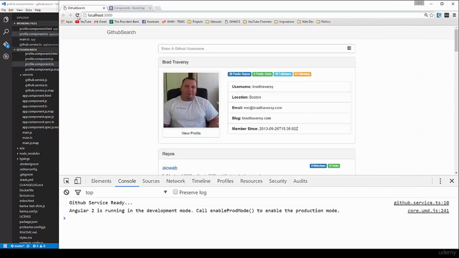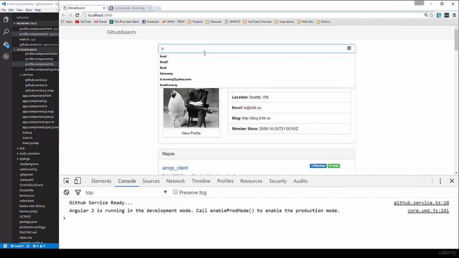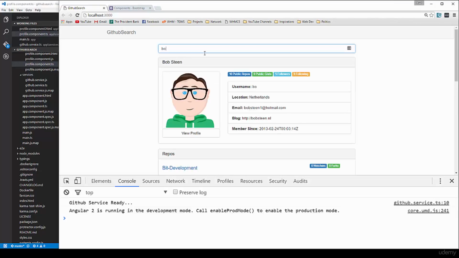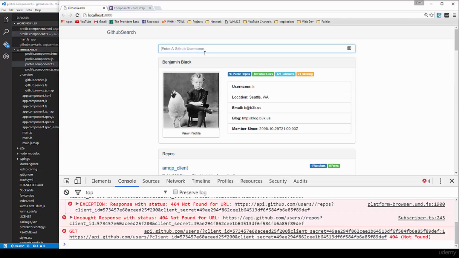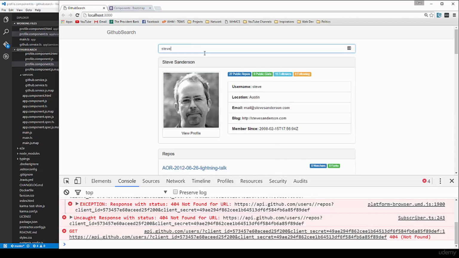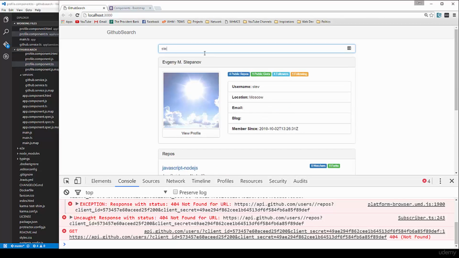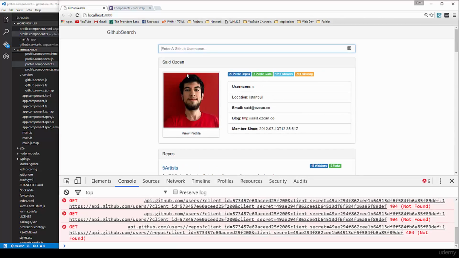Alright, so if we start to type in this search box, you can see that it changes. Okay, so it's going to look up whatever is in there at that current time. So this user here has the username Bob for his GitHub account. Alright, if we just start to type Steve, you can see that it just flashes through, and whatever matches that current string is going to show up.